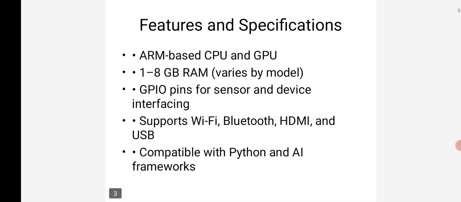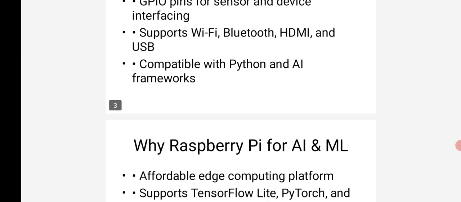What are the specifications and features in a Raspberry Pi? Raspberry Pi has an ARM-based CPU and GPU. It has 1 to 8 GB RAM for various models. GPIO pins, that is general purpose input-output pins, for sensor and device interfacing. It supports Wi-Fi, Bluetooth, HDMI and USB ports. It is compatible with Python and AI frameworks.